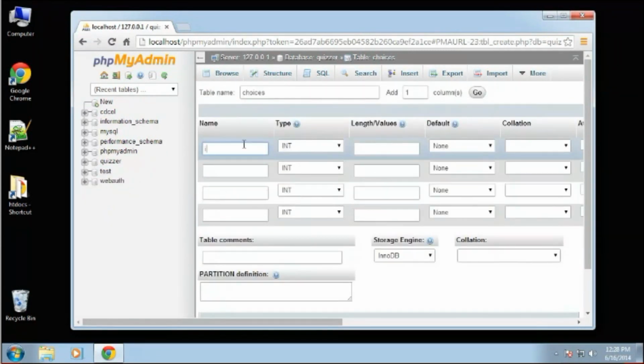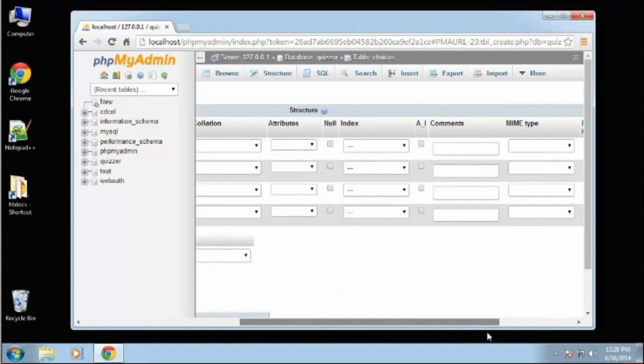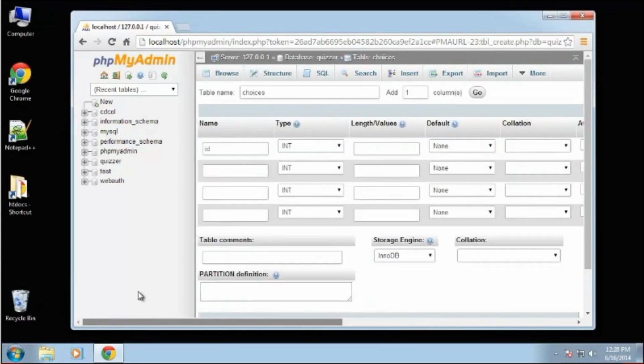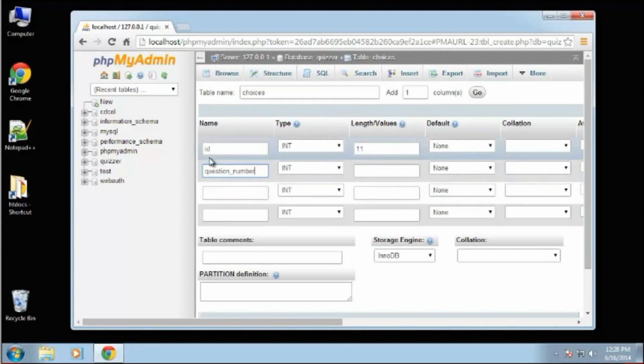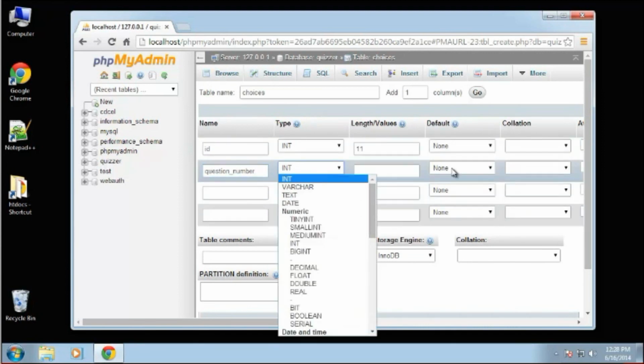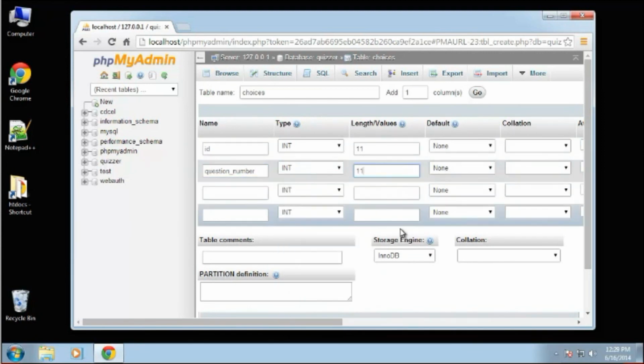So we'll have an ID, and this will have an auto increment. It'll be the primary key. We'll put 11 here. The next field is going to be a foreign key for the questions table, and this is going to be question number. So this here is how we're going to connect the question to its choices. This will be an int as well, 11.